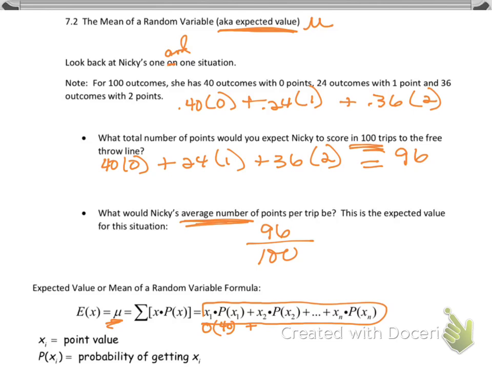Okay, x2. If it's the chance of getting 1 point, the probability of that is 24 out of 100. If I go 100 times, it's 24. Plus, if I had 2 points, the probability of that is 36 out of 100. If I go 100 times, I have 36. So my expected score, my expected points, will equal 96.